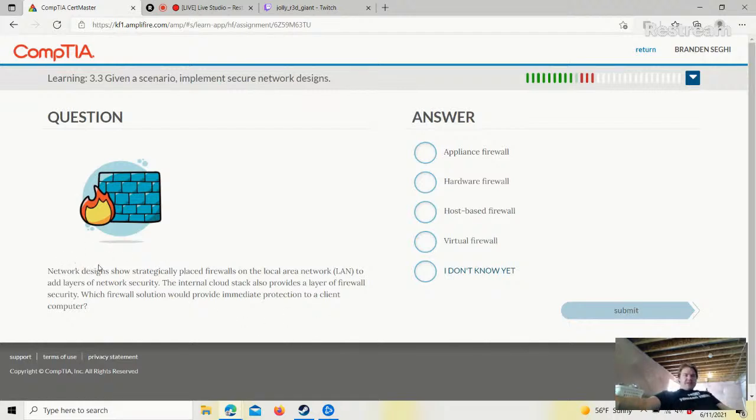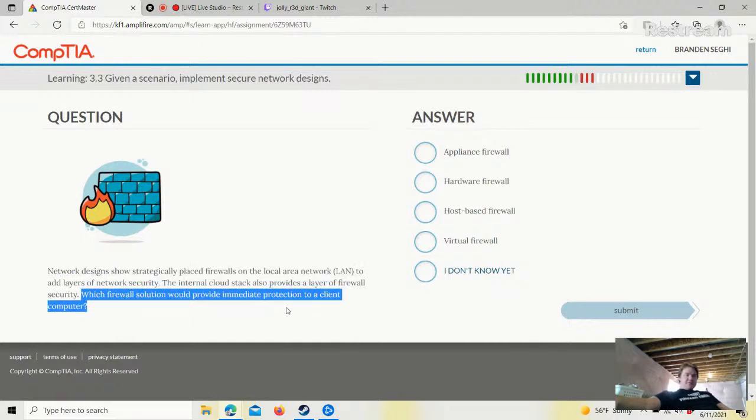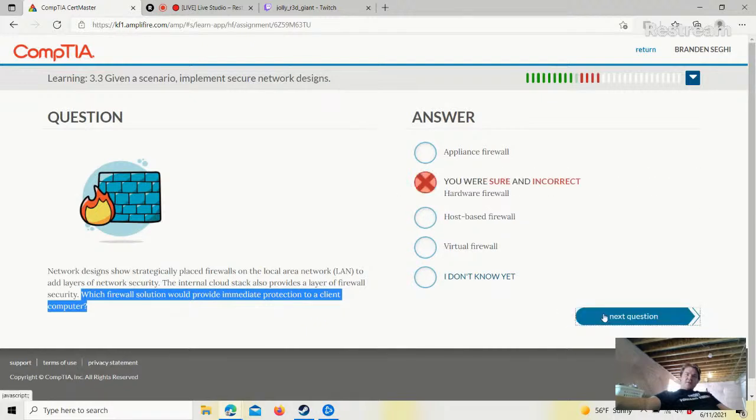All right. Network designs show strategically placed firewalls on the local area network to add layers of network security. The internal cloud stack also provides a layer of firewall security. Which firewall solution would provide immediate protection to a client computer? A hardware firewall? Really?